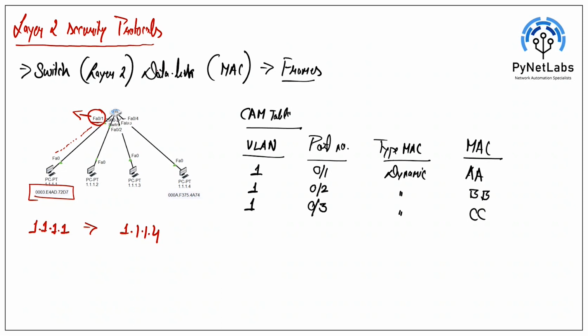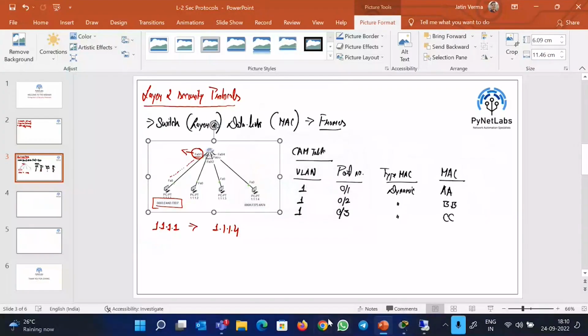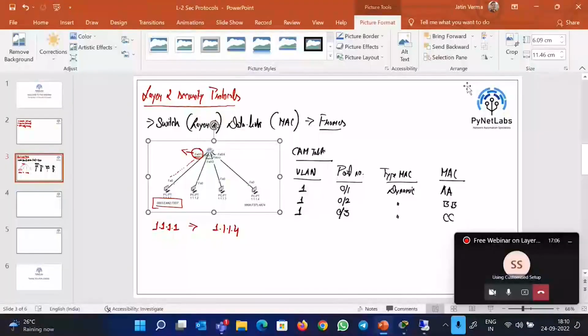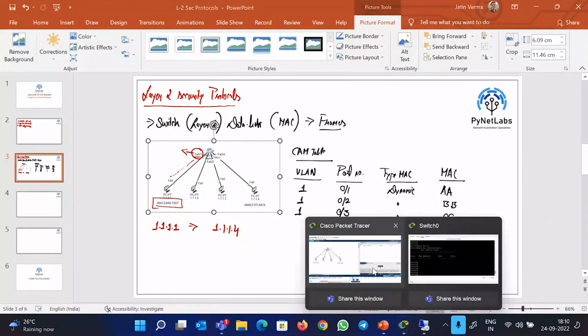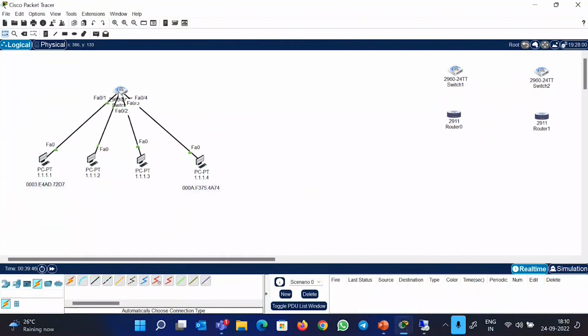Then, as we know, see guys, let me show you one more thing. We all say that the switch is going to broadcast for the very first time in the network. So why is the switch going to broadcast in the network for the very first time? Let me close my simulation first and we'll go on the switch again.